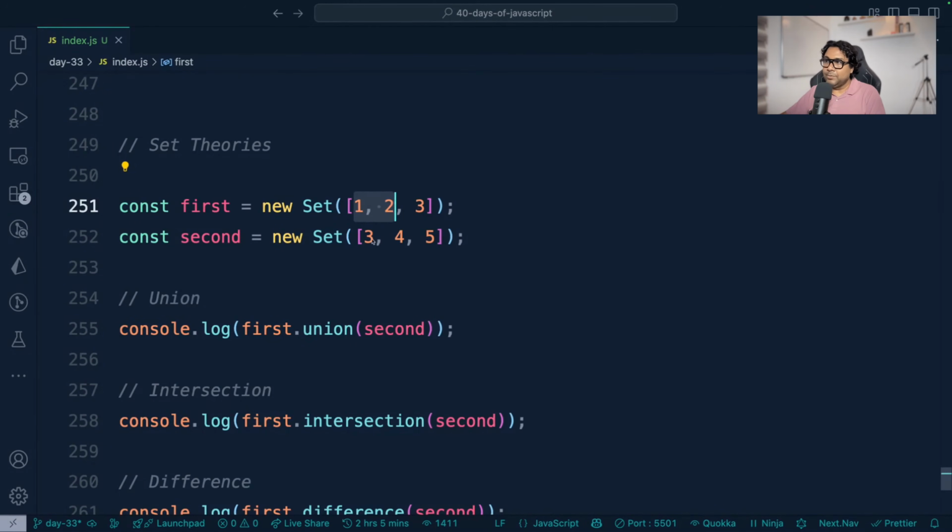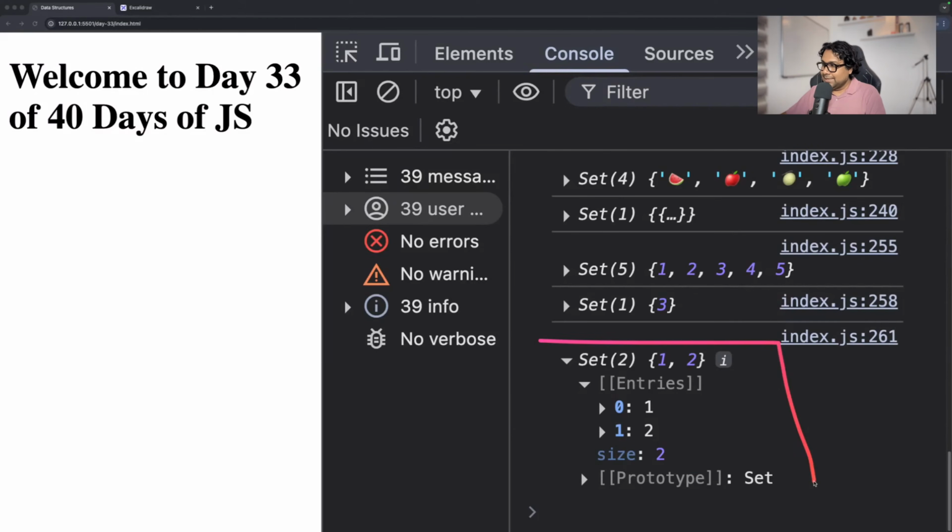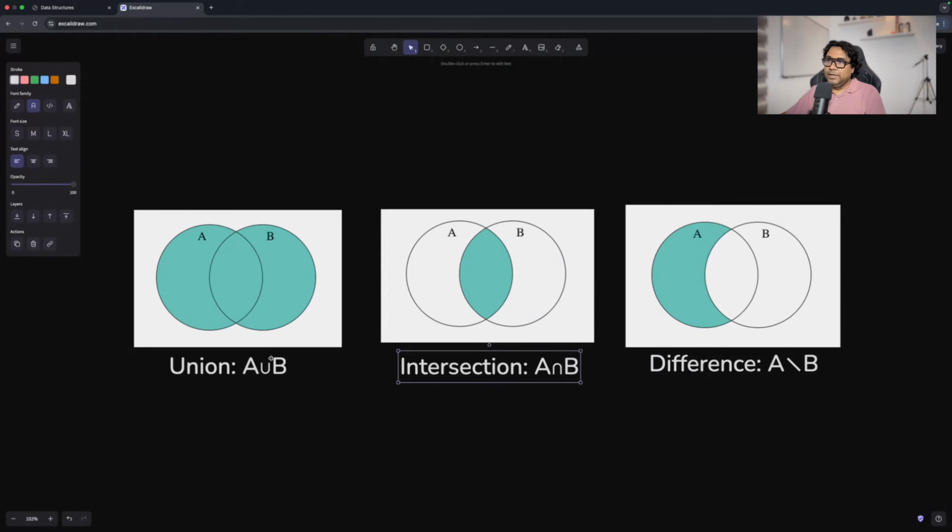Because 3 is common between these two, it will be neglected, and 4 and 5 are part of the second. So the difference between first and second is only 1 and 2 as per the Venn diagram. That's exactly what we are seeing over here, 1 and 2, and what we get back is also a new set. So you understand each of these theories.